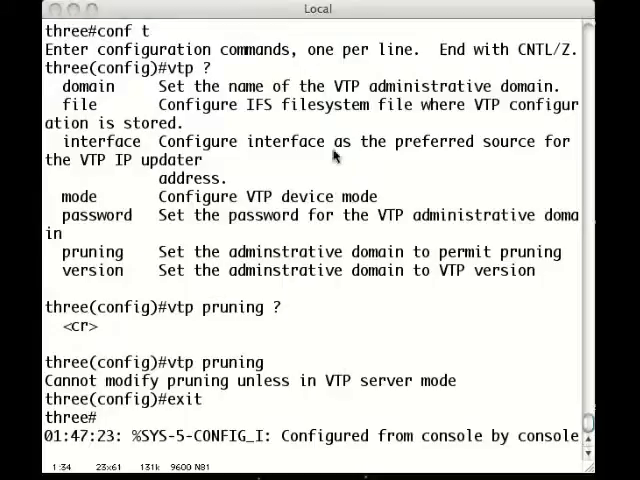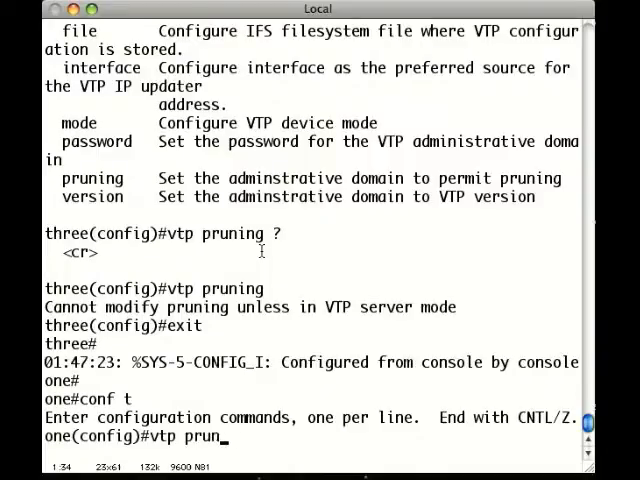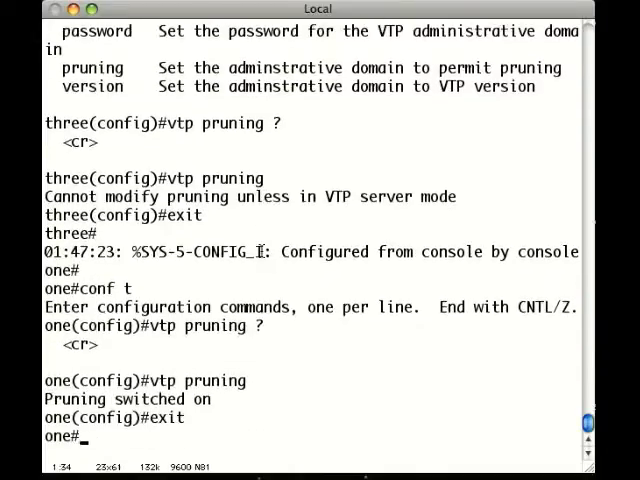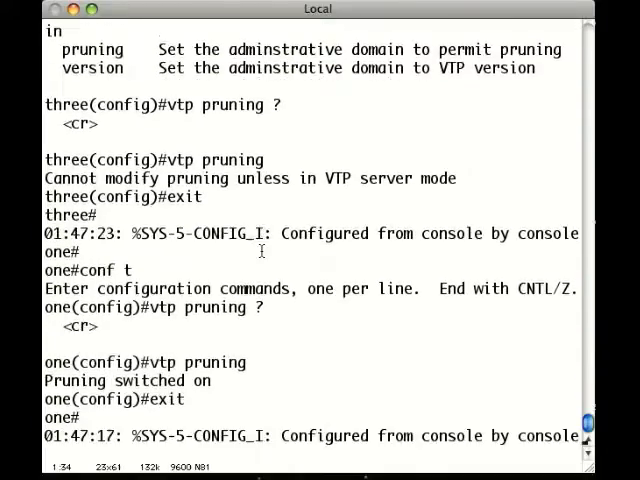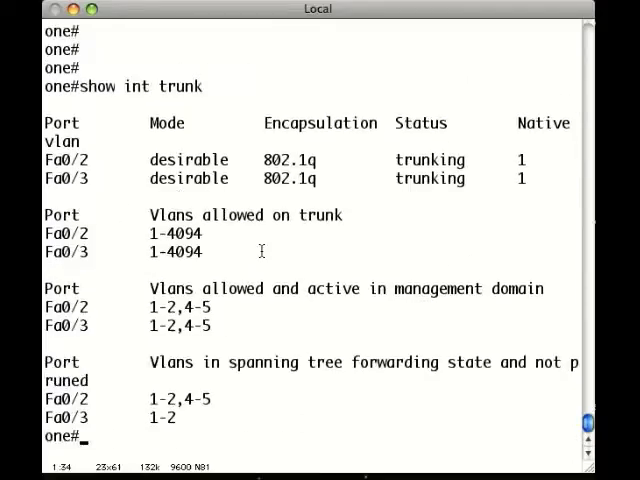Here I am on switch 1. Show VTP, conf t, VTP pruning. So VTP pruning is switched on. Show int trunk. And you can see what's changed here. This is the root bridge for all of my VLANs, and all of my VLANs go over to my backup root bridge, but down to my access bridge, I'm only sending VLANs 1 and 2 down there.